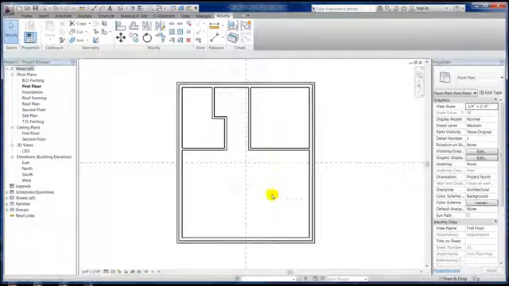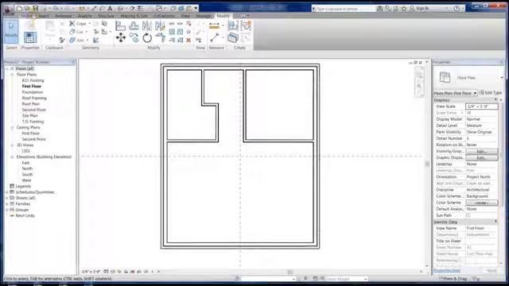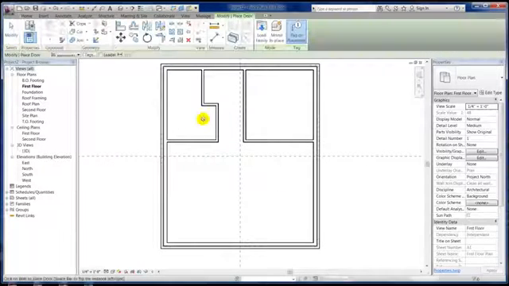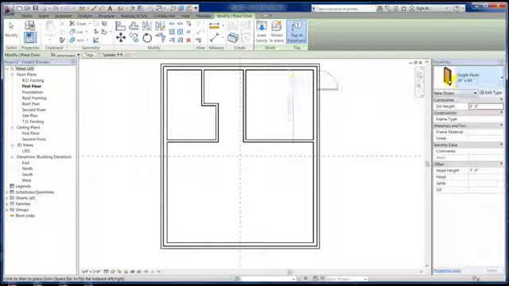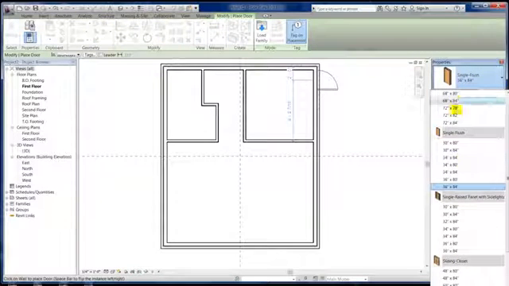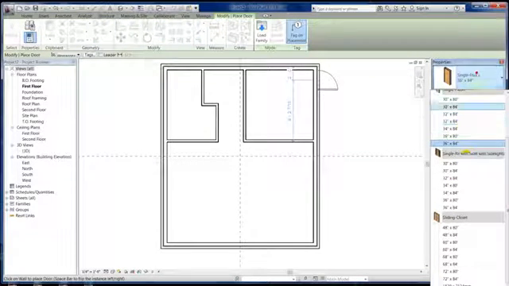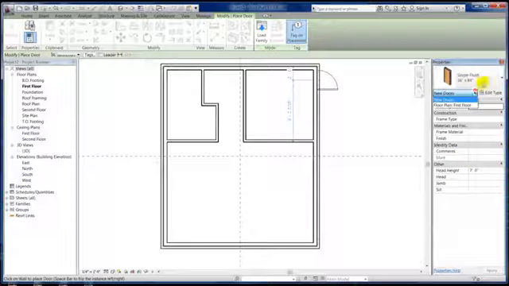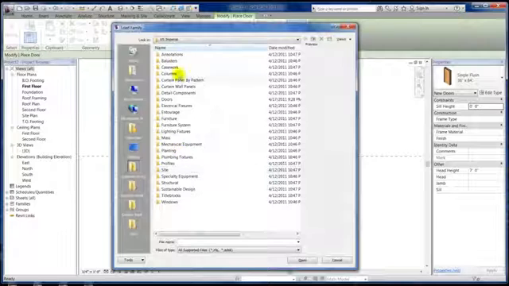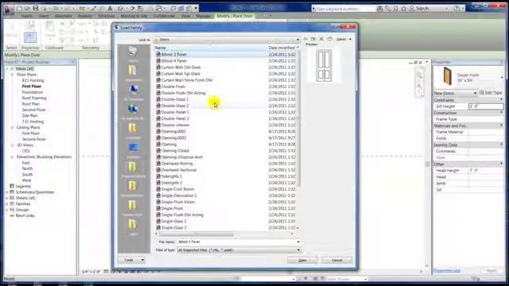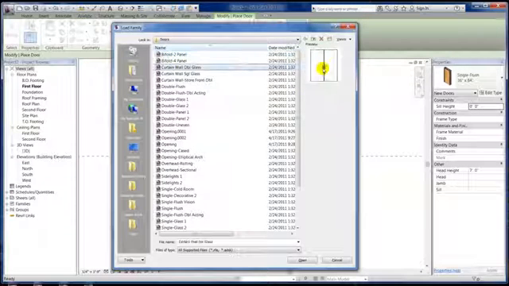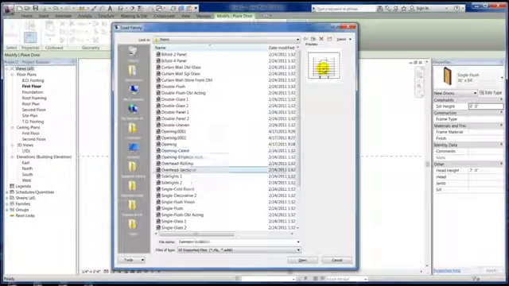I have no doors. So I'm going to go to my door tab. Now doors are host families, so there are some doors already loaded in here. If I didn't have the correct door loaded, I can always go to load family. It's going to open up the default US Imperial content, and I can go to doors, and these are all the doors, and you can see the little preview here, that are loaded in Revit. All these doors come in Revit already.